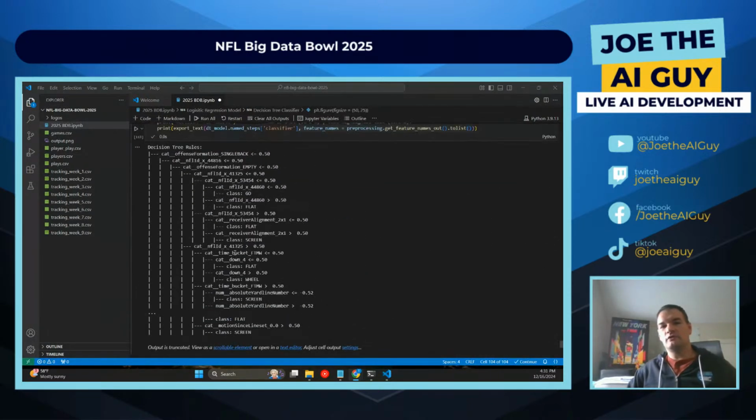I guess if we go back and look at the rules that we're seeing here. So if it is the signal back formation, and then it makes a split. Looks like there's a player ID here. It makes another split. So one particular player seems like they are likely to favor a route.